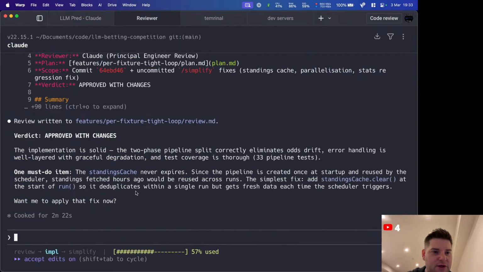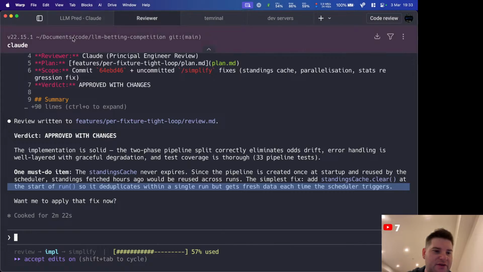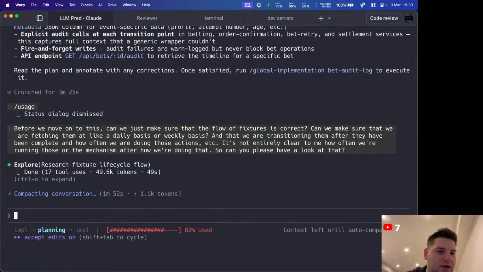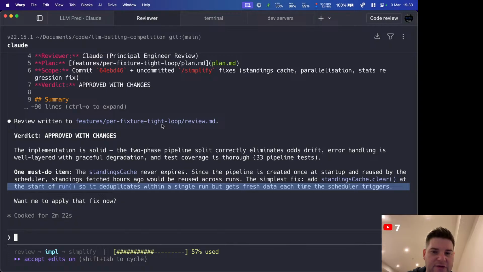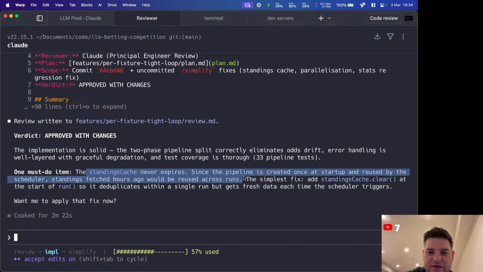Okay, so the reviewer... Yeah, so I'm just going to wait to see what the plan is for this one before I get this one to do its thing. Because the standings cache never expires since the pipeline is created once at startup and reused by the scheduler. Standings fetched hours ago would be reused across runs. The simple fix: standings cache clear.